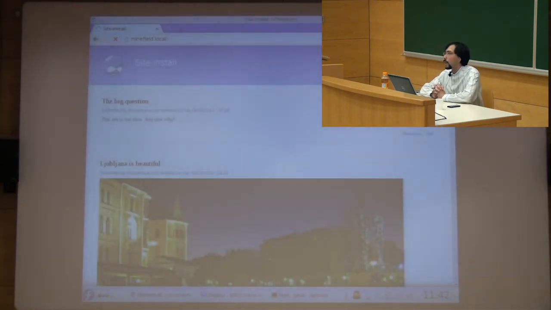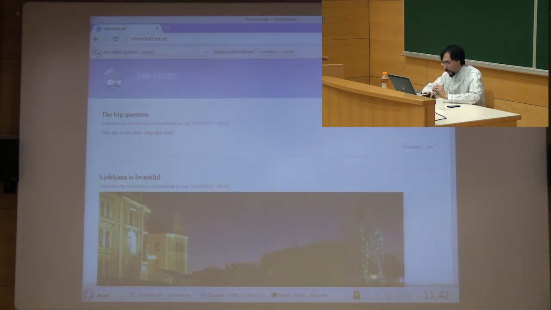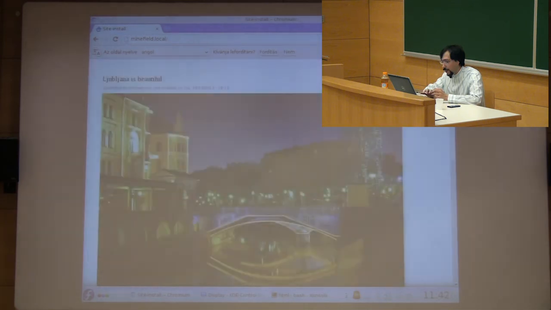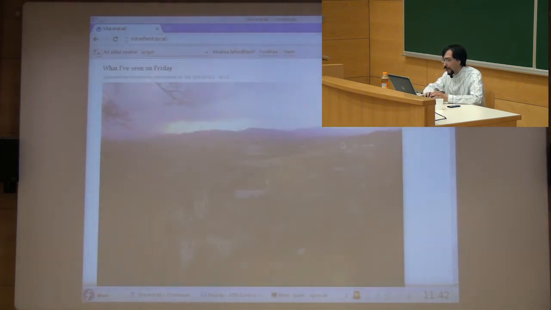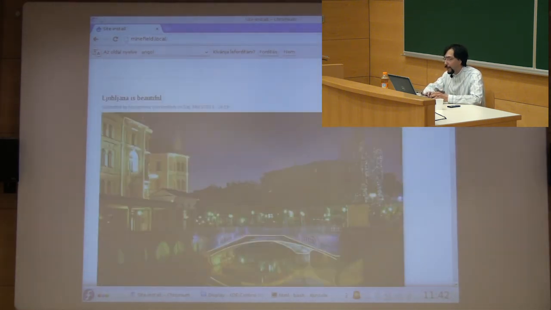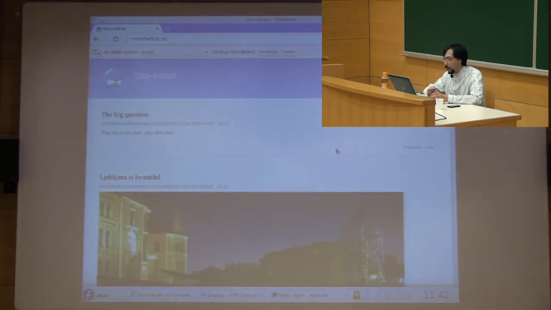Okay, we have this site and it's quite slow. Even on this laptop, which doesn't do anything else, it's quite slow. We have this big question: why is the site slow, and a few photos about Ljubljana. Okay, cool. Let's try to create a JavaScript profile first on this page.